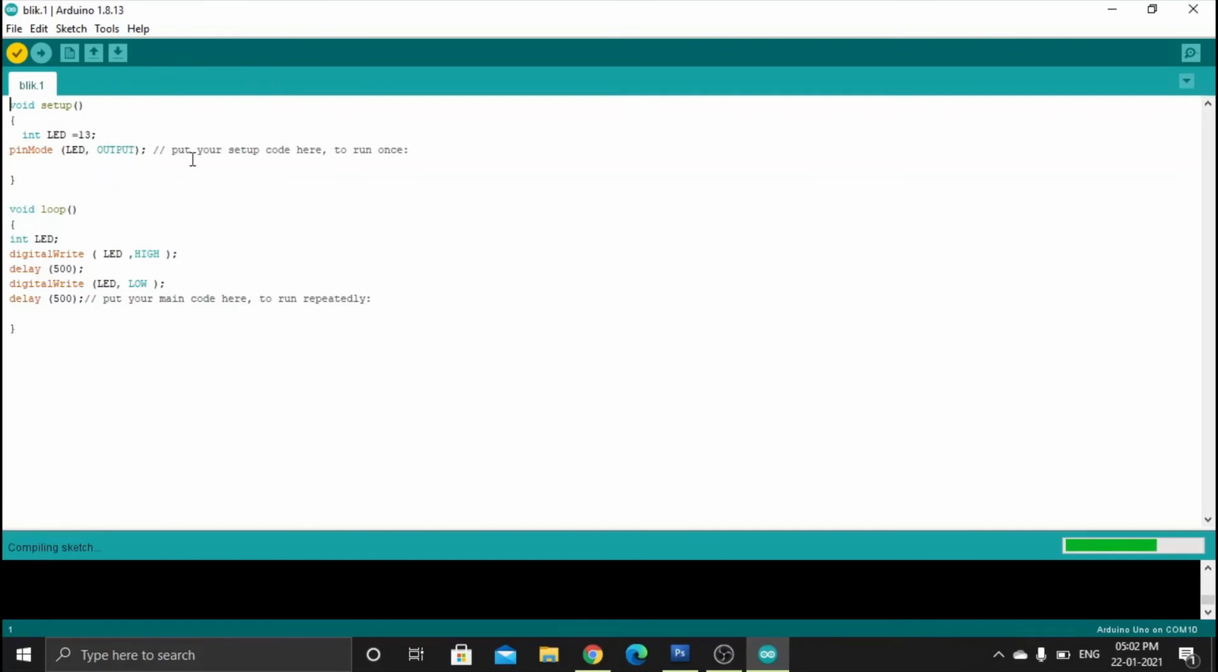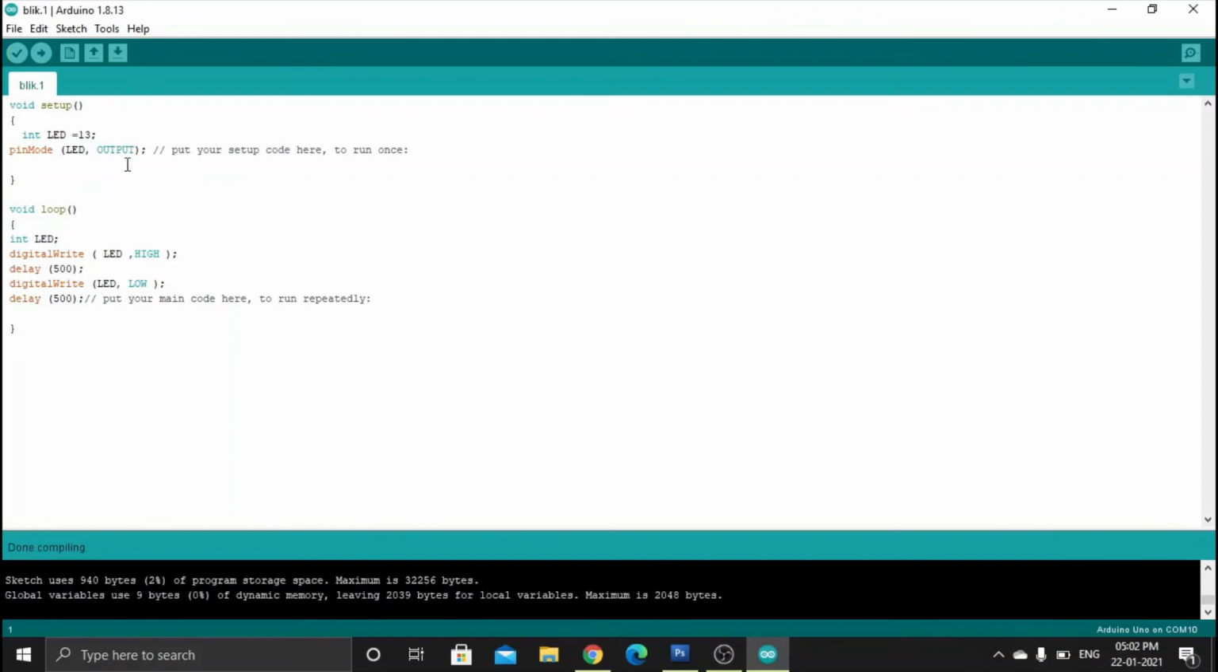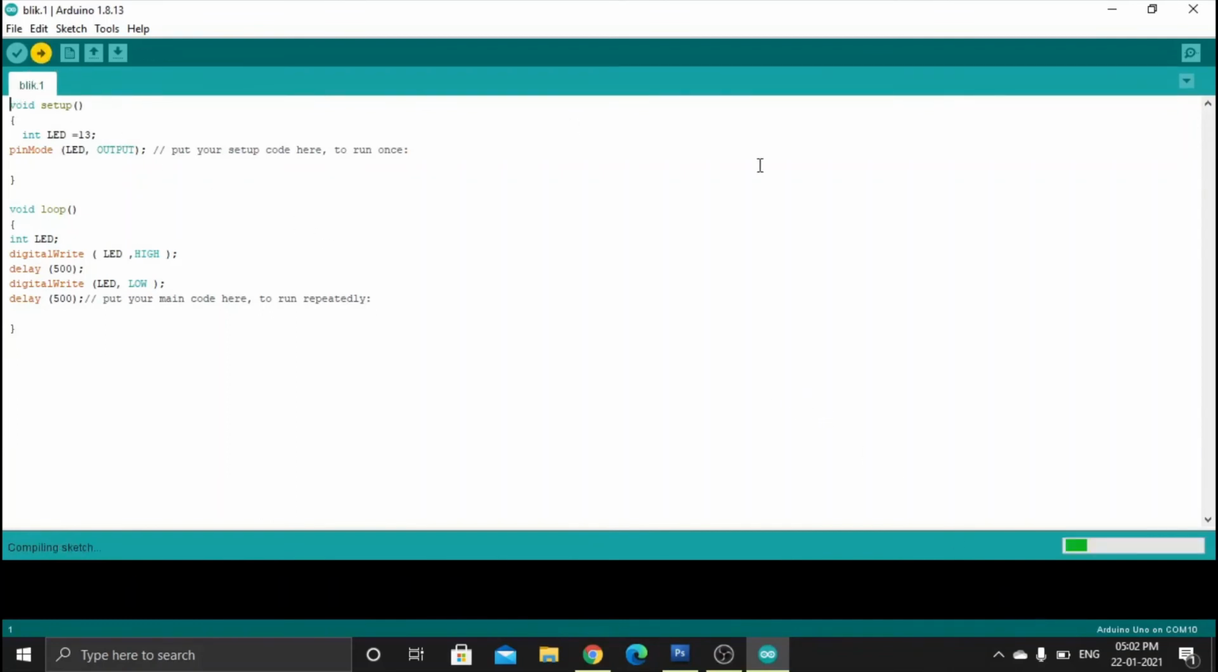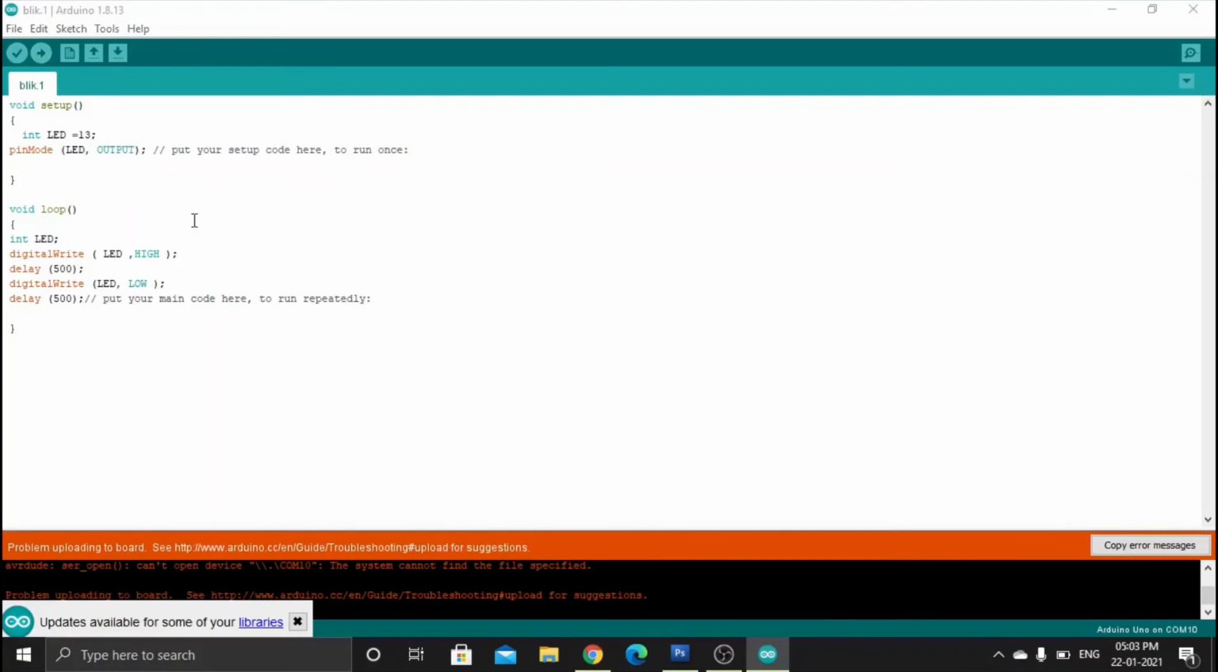So it takes a little bit of time for that. Now you can see this compiler shows how much percentage of memory the program uses, and whether it is good or bad. If any error message comes in, it will show in red or orange color. Now all you need to do is upload. This is the upload button. When you click it, it will compile again.